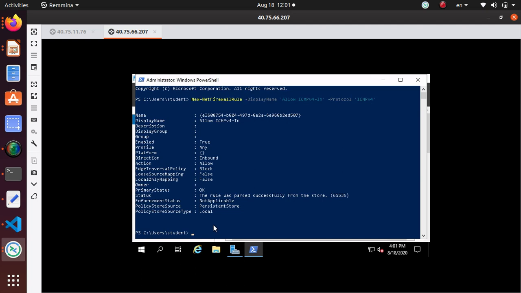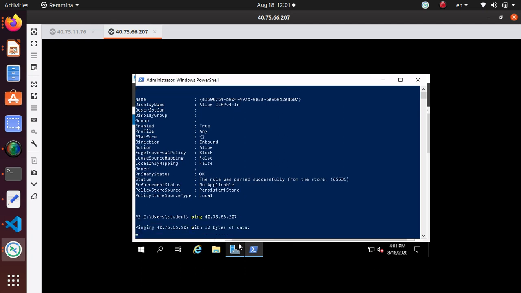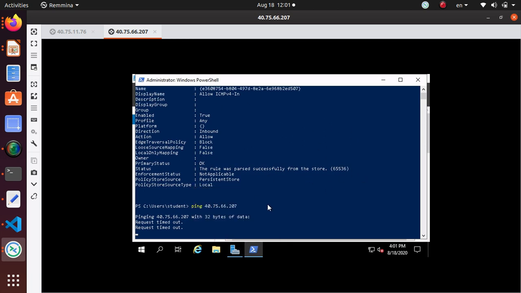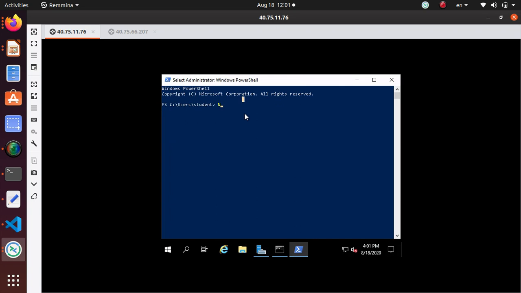So what it did on this machine, 40.75.66.207, I enabled the ICMP protocol. So now if I ping myself in this machine, which is VM2, 40.75.66.207, I still cannot ping myself because I have only enabled ping in. So let's come back to this machine and try to ping that IP address from here. So ping 40.75.66.207. Now hit enter.